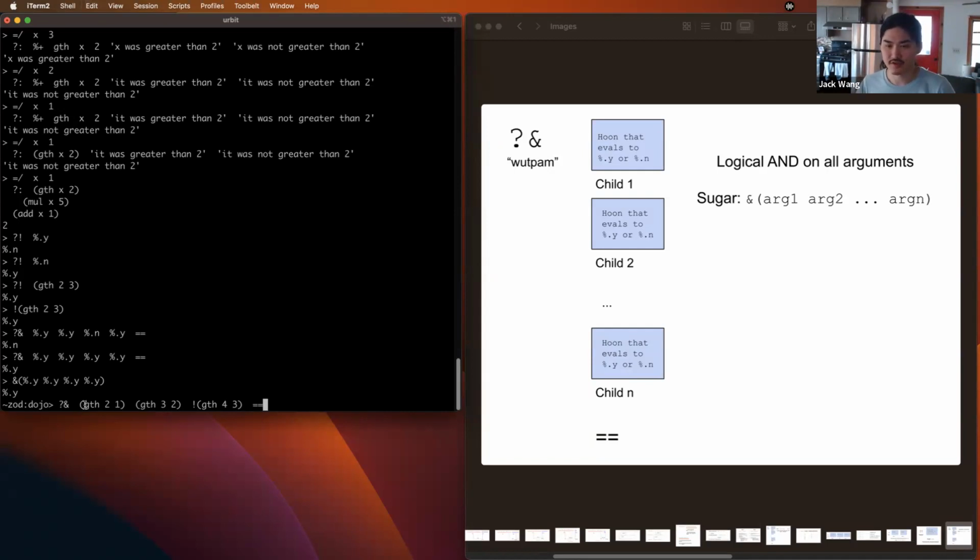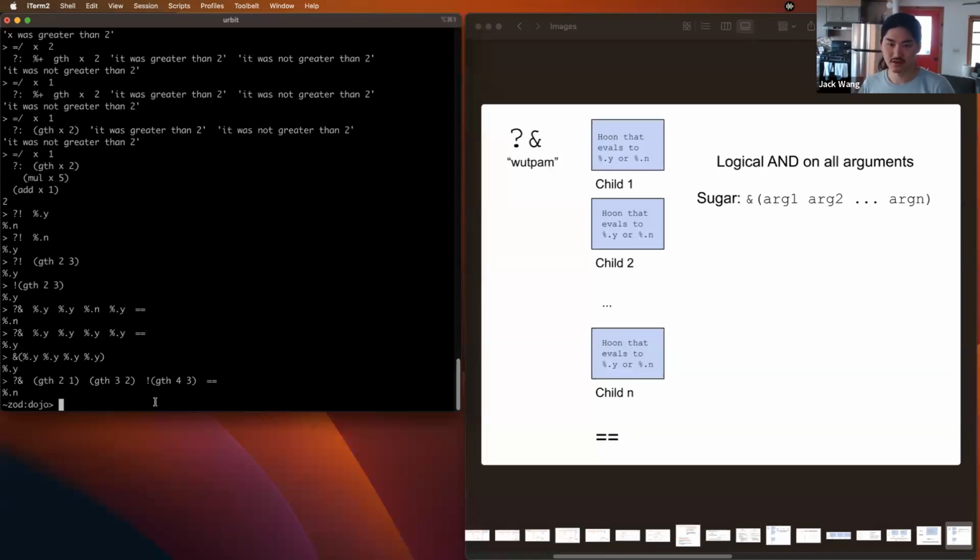What are the three arguments to this rune? We're saying, first argument is 2 greater than 1? Yes. The second argument is 3 greater than 2? That should be yes. And the third argument is the reverse of if 4 is greater than 3. So this should be no, right? And then, as you expect, the whole expression evaluates no.